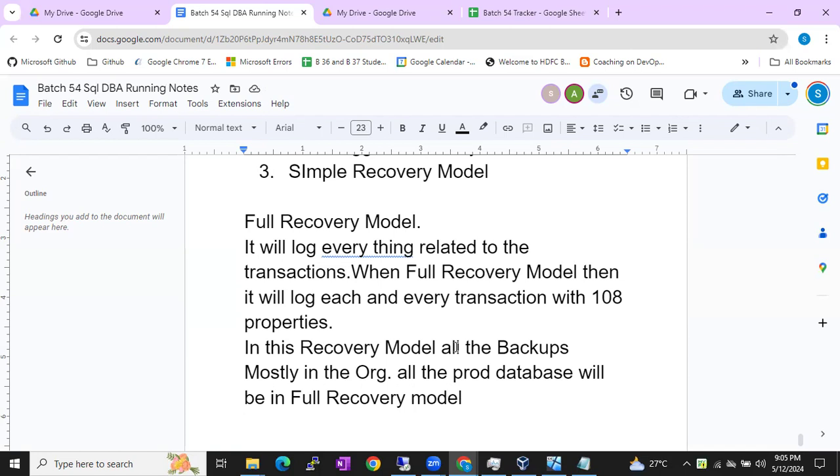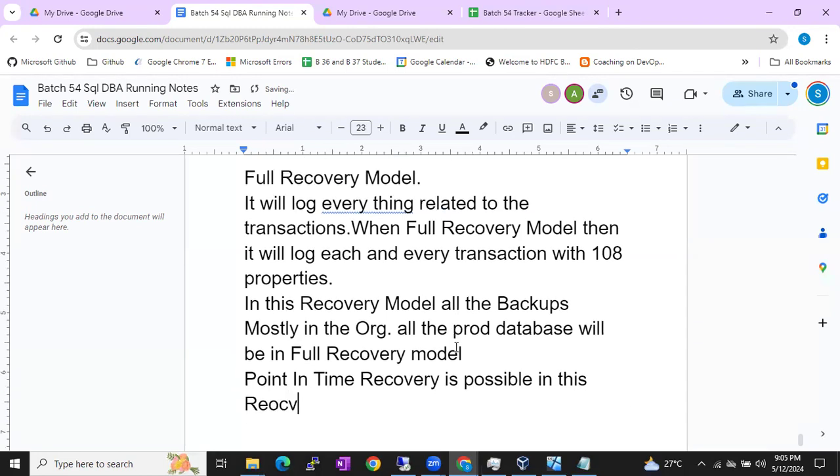So that is the use of the full recovery model. If I can take all the backups, what is possible? Point in time recovery. How can I achieve point in time recovery? With the help of full backup, differential backup, log backup, and tail log backup, I can achieve point in time recovery. So if all the backups are possible, point in time recovery is possible in this recovery model, guys. That is the use of the full recovery model.